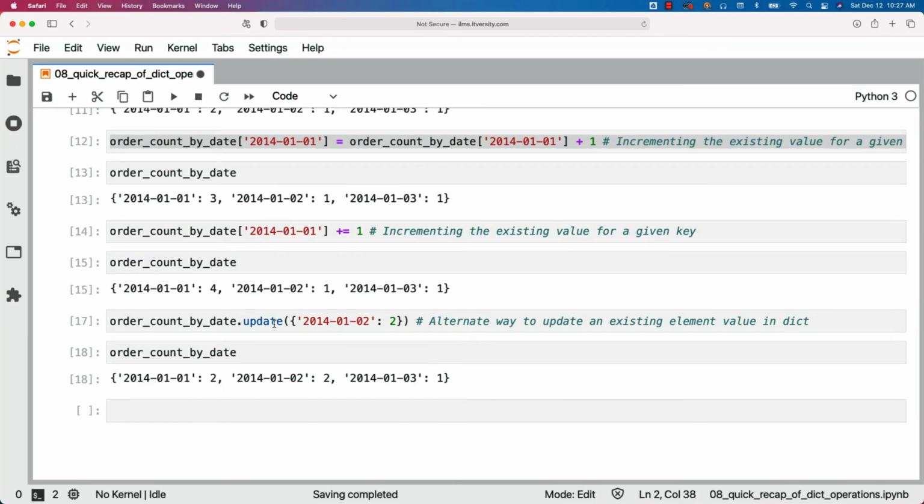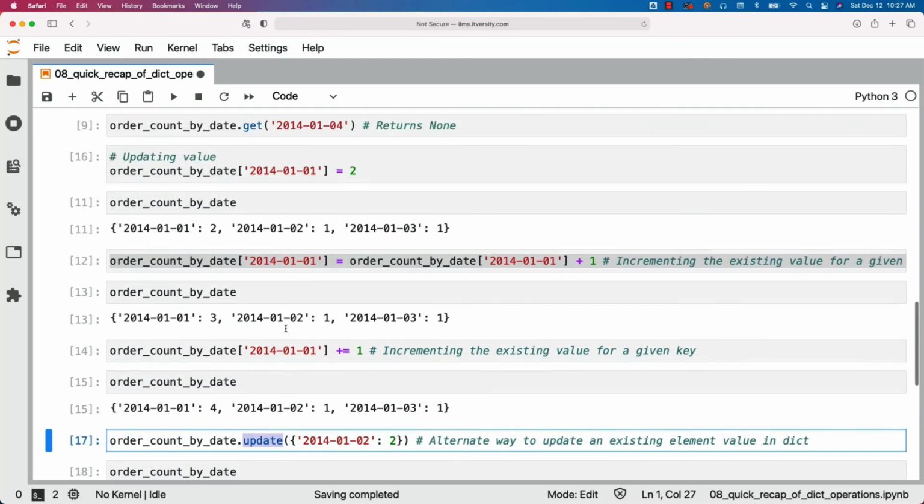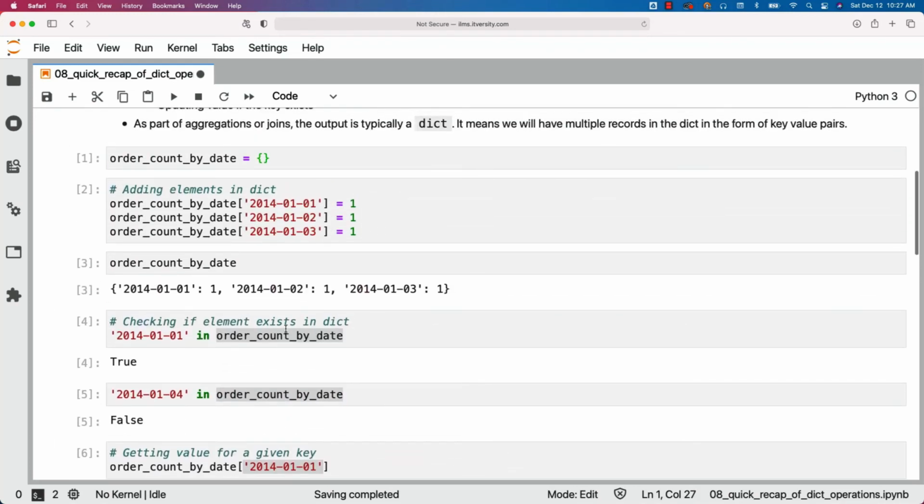There is also a function called set default. You can leverage that too, but this is more appropriate for other use cases, and the use cases related to aggregations and joins, hence I will limit the scope to update itself. So this is how you should be able to read the values for a given key, update the values for a given key, and also check if the key exists or not. These are the main operations which we have to leverage when we develop the code to perform aggregations or joins. Make sure you are comfortable with these dict operations. Then only you will be able to understand the code related to manipulating collections in the pursuit of getting aggregations as well as joins done.